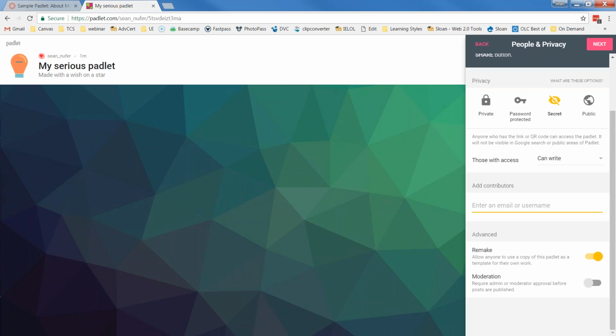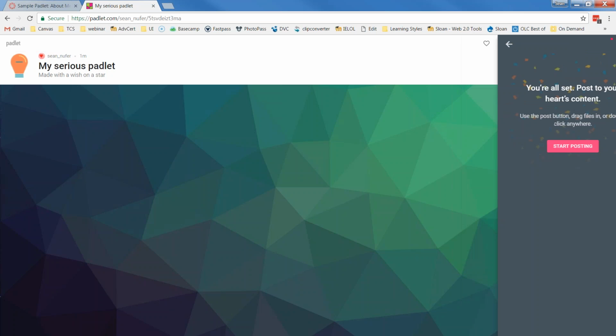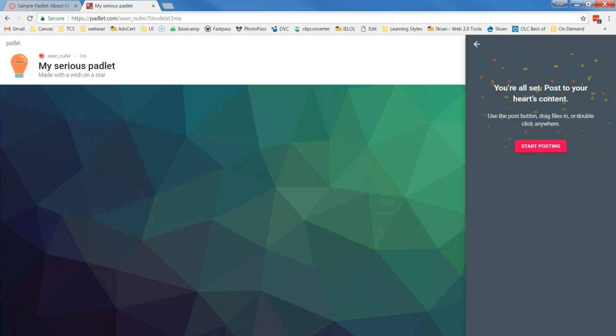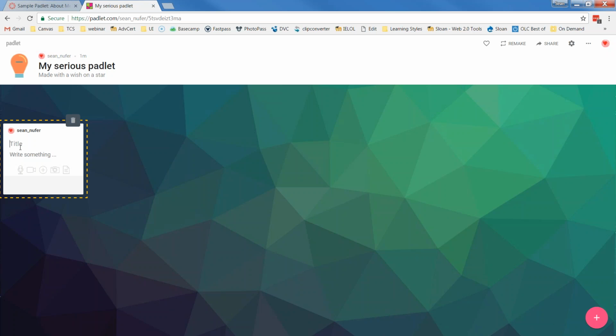You can manually add contributors. If the student signed up for Padlet, you can put their usernames in there. So I'll go ahead and click next. So what did I choose? I chose it's secret, but contributors or people can write on it and contribute to my board. And now I'm all set. I can start posting.